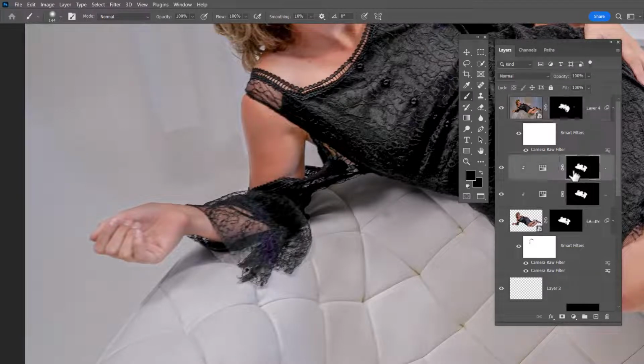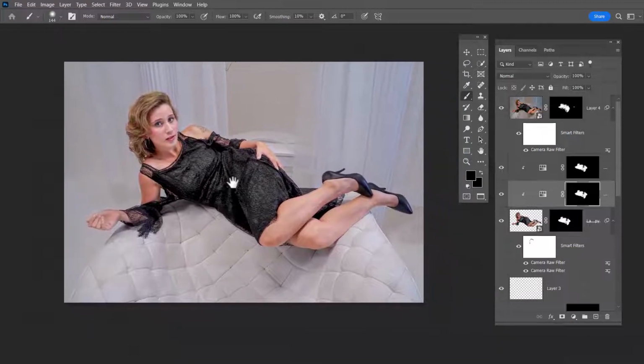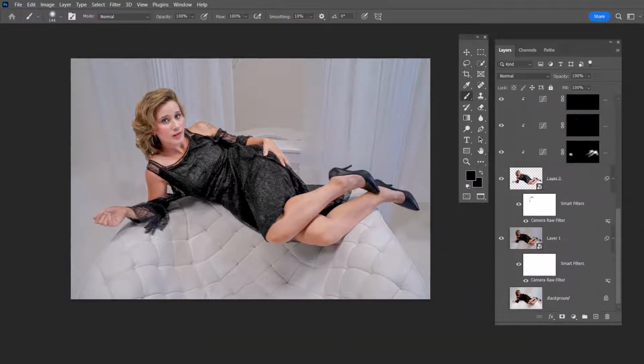Come down here and edit some of these layers. I think this looks great. All right, it's a good start. I'm going to go down to the bottom. Let's take a look at before and after. So Alt, click on the eyeball.